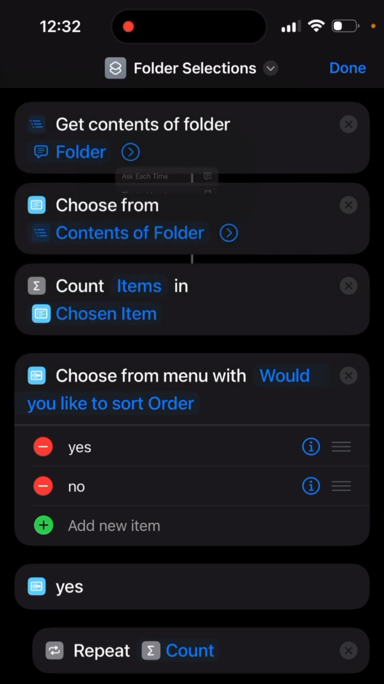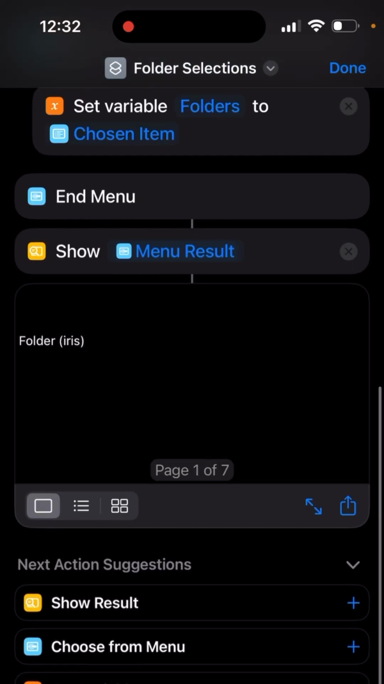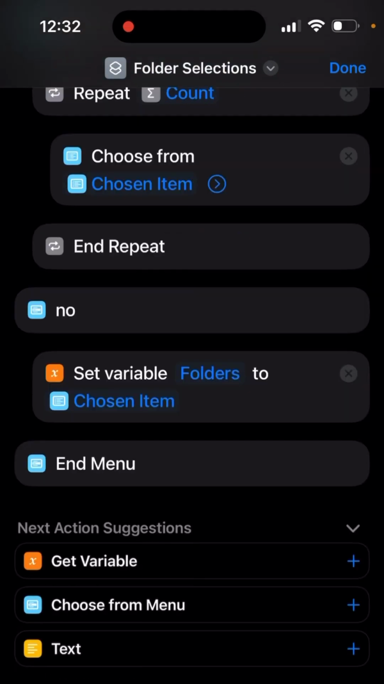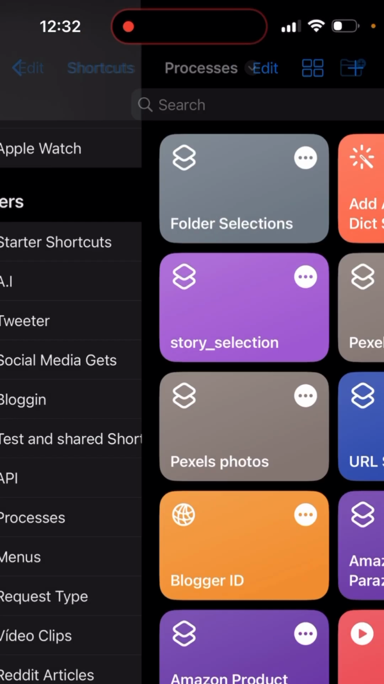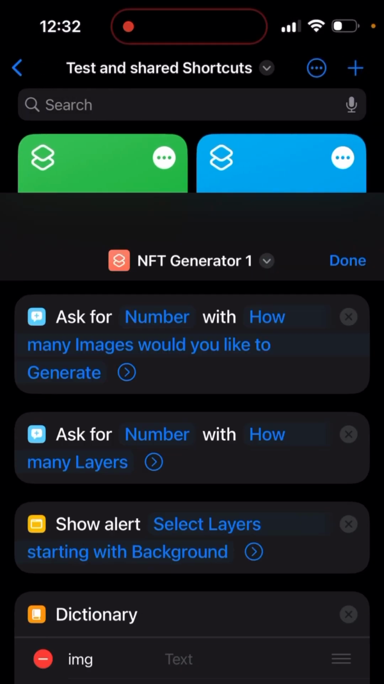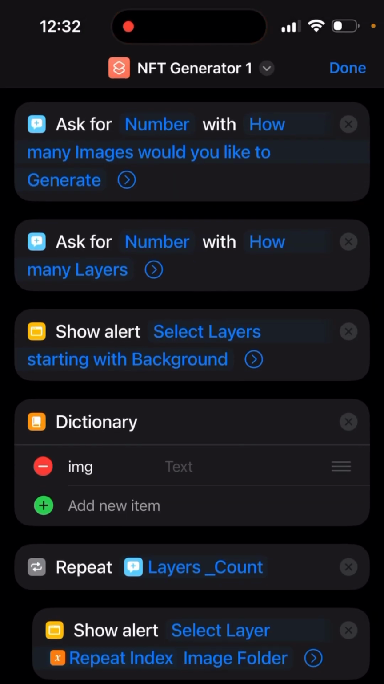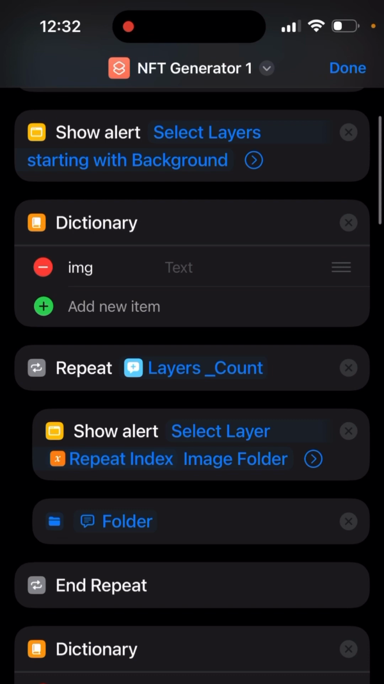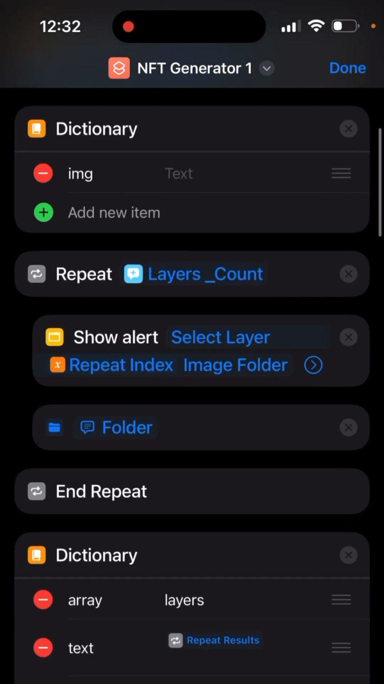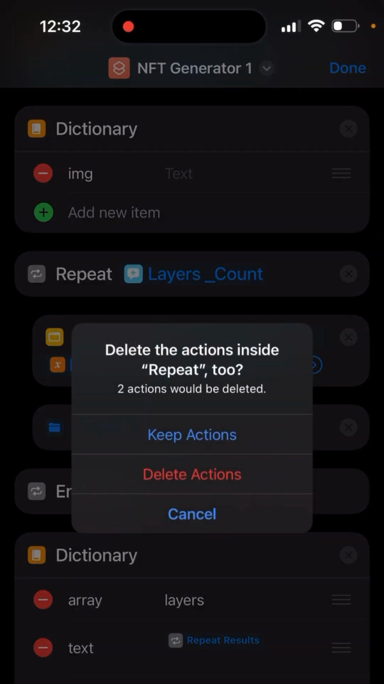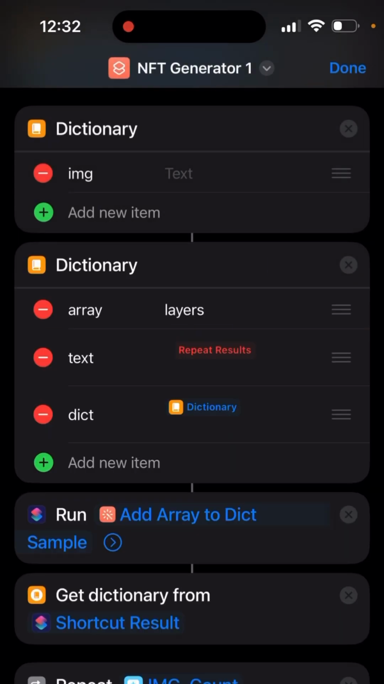All right, so now let's apply this to our process here. Let's say ask each time. I don't need you to show me this anymore since I already know what I'm getting. Let's go back to the NFT generator, and select layer. So repeat layer. Now instead of repeating this every time, I'm just going to get rid of this. Run shortcut.